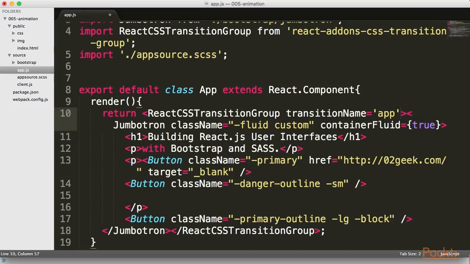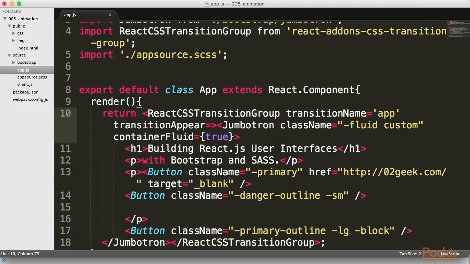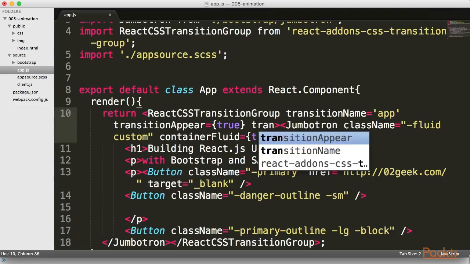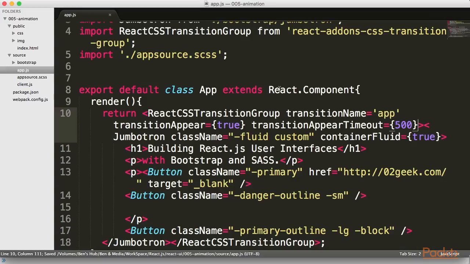So our name is going to be app, and our transition is going to be of the type of transition appear. So I'm going to set transition appear, which will basically tell React and this component to start the transition right away. Now, the last thing that we have to set up is also the length of this animation. So I'm going to set here a transition appear timeout, and I'm going to go ahead and set it to be 500 milliseconds. Okay, so I've just set my rules.